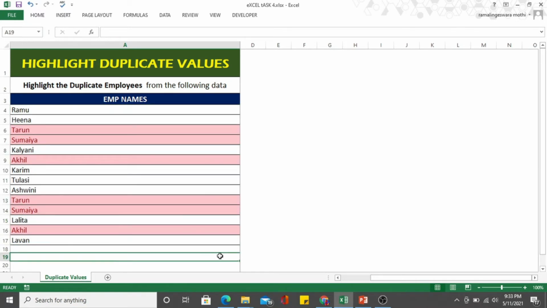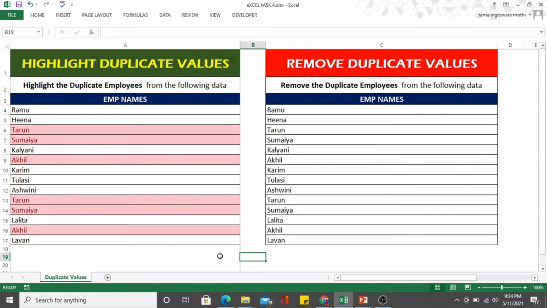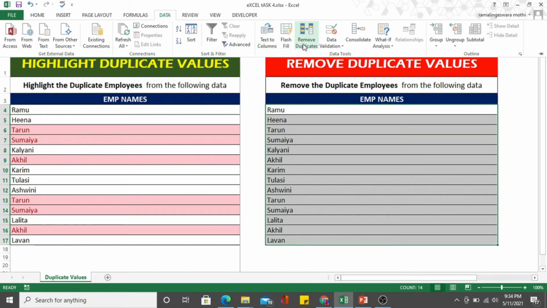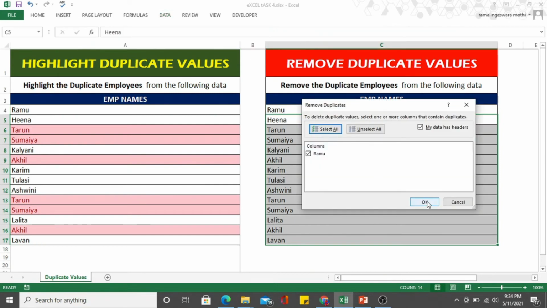Now, we'll try to understand how to remove the duplicate values. Steps are very simple. See again the same example here. Under this column, I want to remove the duplicate names. So how am I going to do it? Let's see. The steps are very simple. Select your data and then go to the Data tab. Then click on Remove Duplicates, and then click OK.